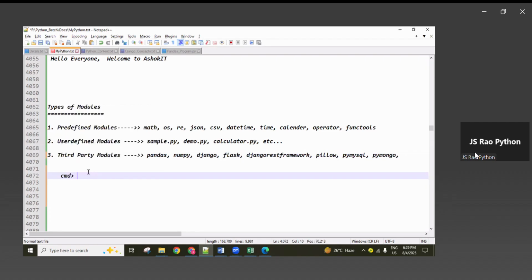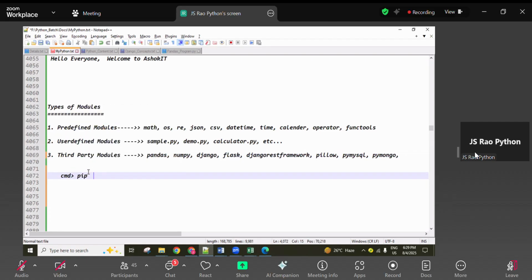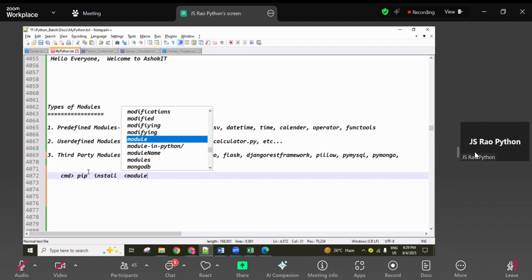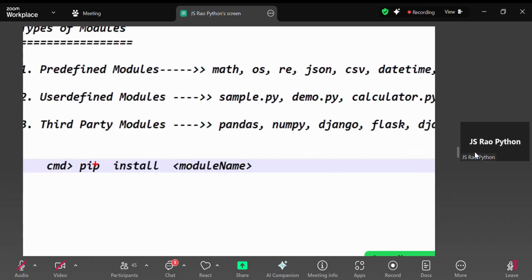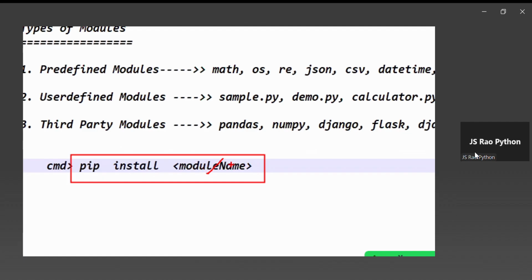Open the command prompt, guys. Here, use the pip command: pip install followed by the module name. Whatever module you want to install, you have to use that module name. Okay, pip install module name. So what does pip stand for? Python installer package. It is a very, very important one. Pip stands for Python installer package, which is used for installing Python-based third-party modules or libraries from the internet.